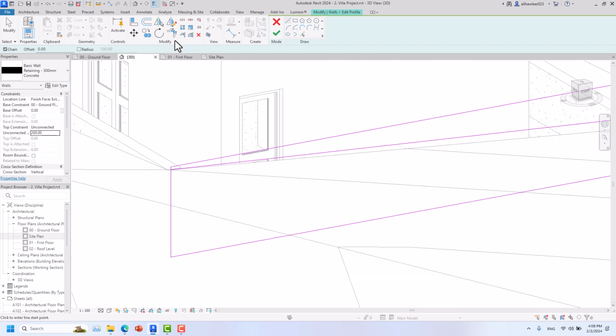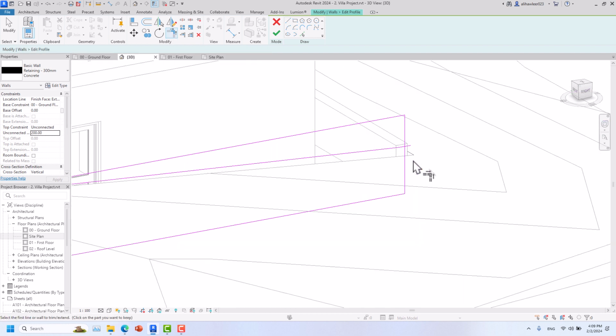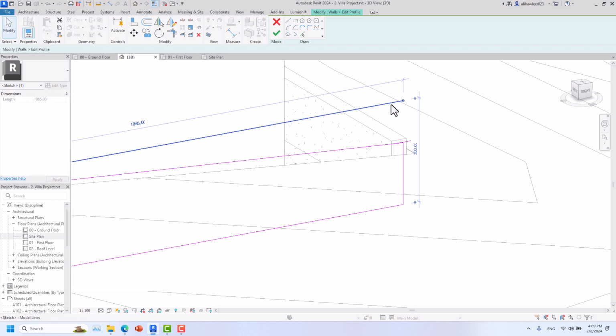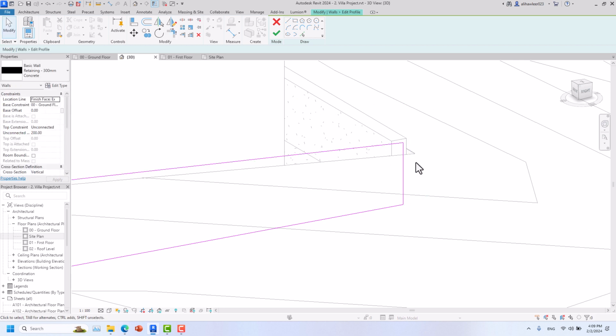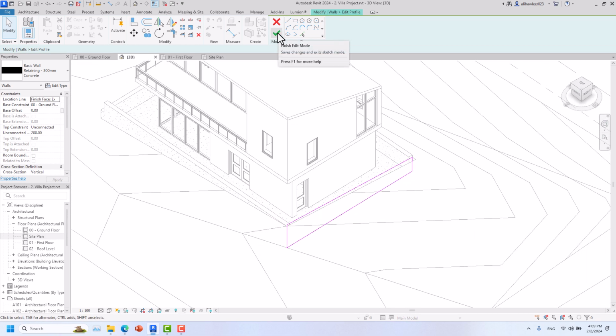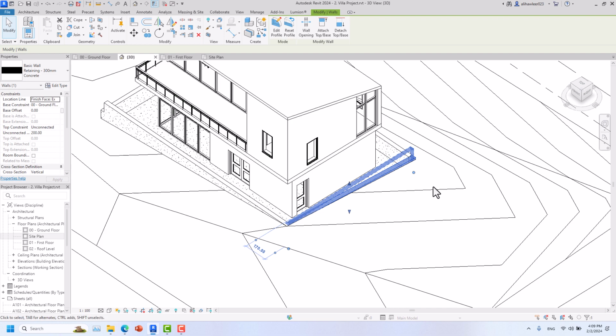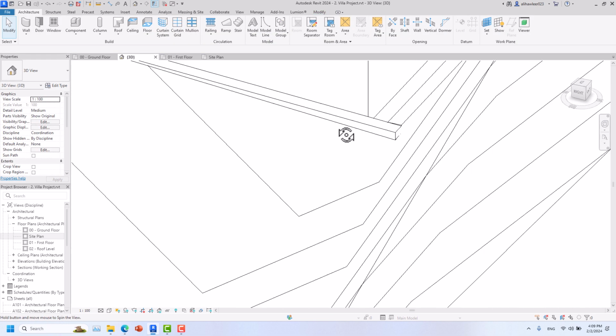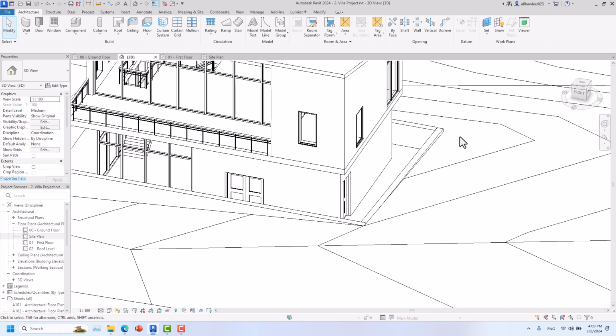And I'll press TR for trim and extend. Trim this one and this one, and this one with this. And just escape and delete this. Just delete this. And let's see what happens to it. Just finish edit mode. And just click anywhere else. And you can see something like this has been created.